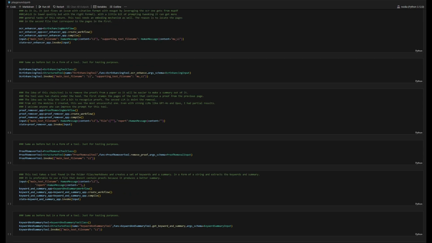Okay, so the third idea was that I wanted to create a keyword and summary out of one text. But for that, especially in mathematical papers, I thought that having the proofs there is more confusing than helpful. So I decided to make a workflow that is called proof remover. With this I actually had the worst result.